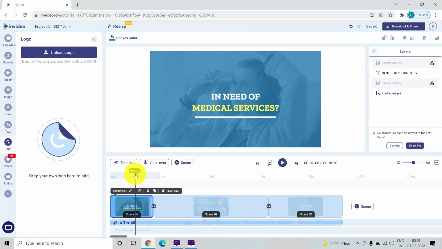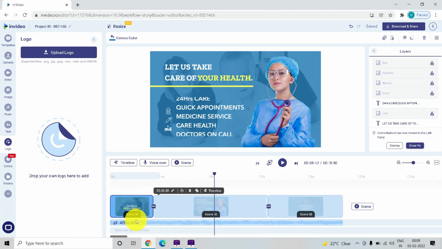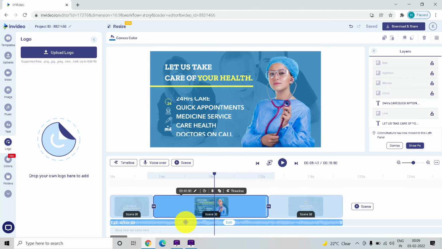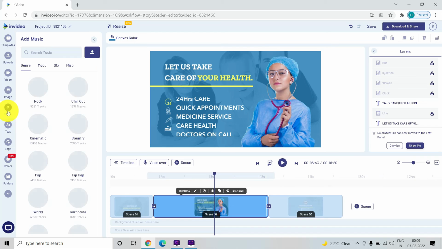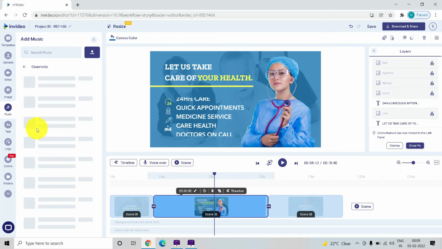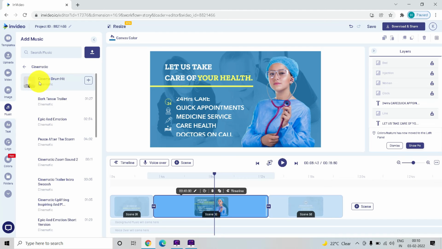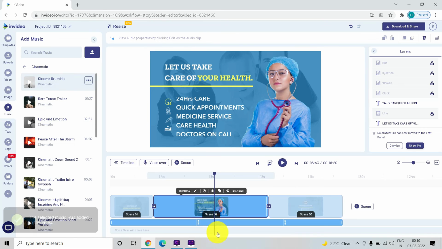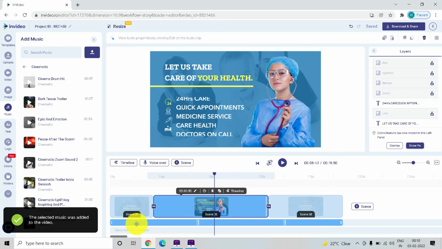Okay, so what I'll do is I'll change the music here. I'll just delete this one. Once that is done, I'll replace the music. As you can see, there are multiple options here. You can add hundreds of music tracks here. I'll just click on this plus icon, and this music will be added here.